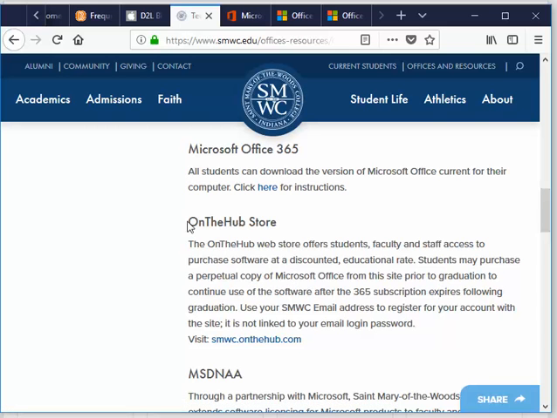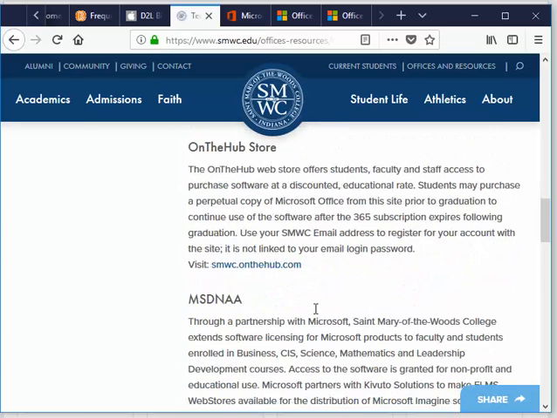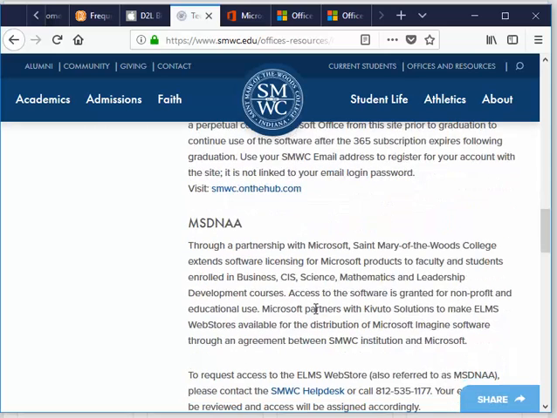We have what's called the Hub Store. The reason I want to point this out is that once you graduate from the Woods, you may want to keep your Office 365, and it's a very reasonable price, something around $65 or so.